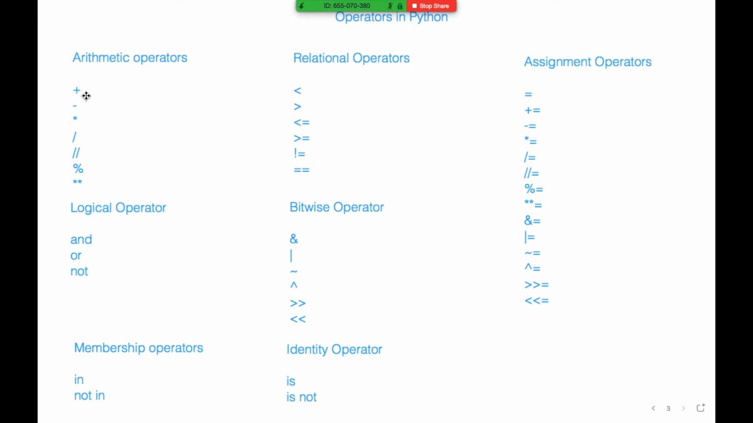We use plus for addition, minus for subtraction, star for multiplication, slash for division, and double slash for integer division. That means it won't provide the decimal point. Percentage for modulus, star star for exponent. So these are the arithmetic operators available in Python.